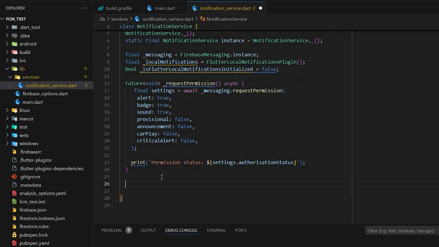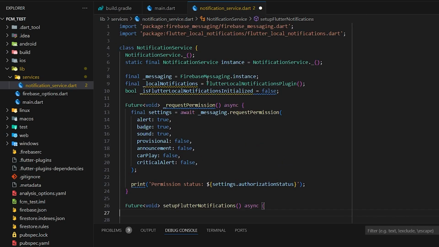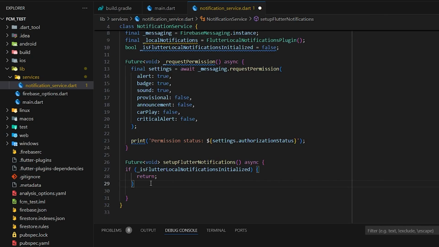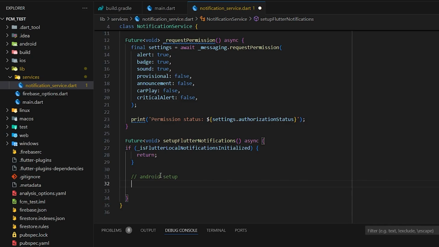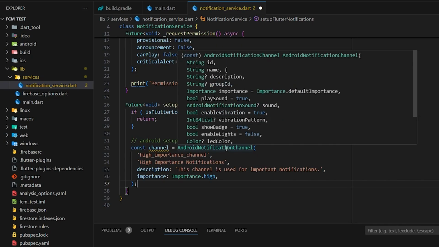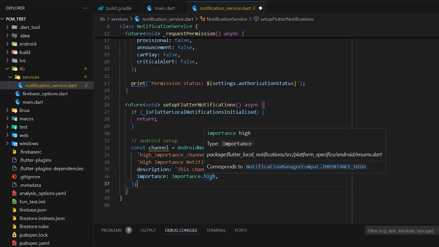Next, I'm gonna write a function to set up notification for Android and iOS devices. So inside this function, first I'm gonna check if the Flutter notification is initialized or not. If it is initialized, we just return. Otherwise, we will initialize some settings. So first is for Android settings. So I'm gonna type Android setup. To show Android notification, we need channels. In the Android channel, we have to pass ID, name, and description, which is a unique key. And the importance we can pass as high, so we will get a notification anyways.